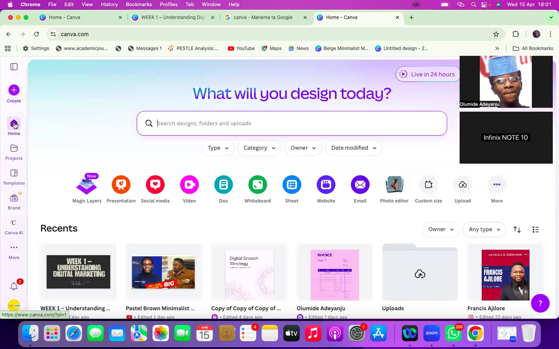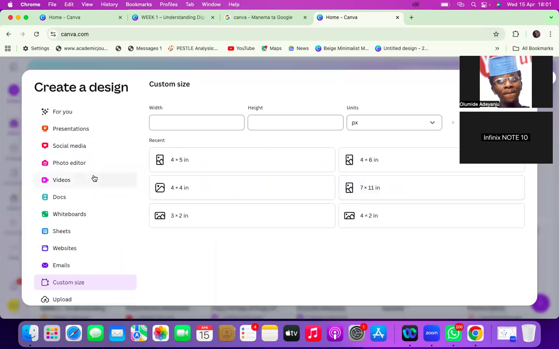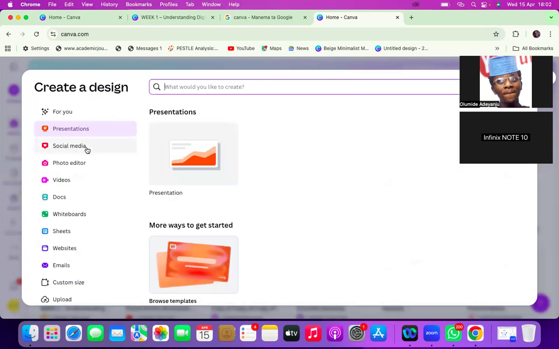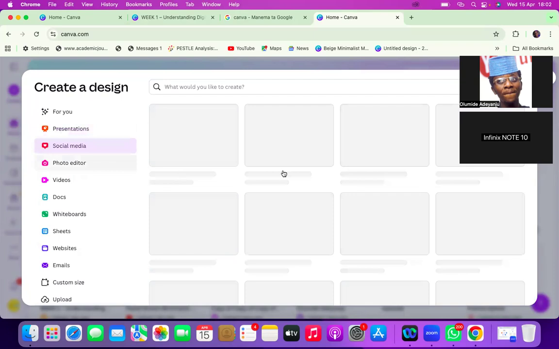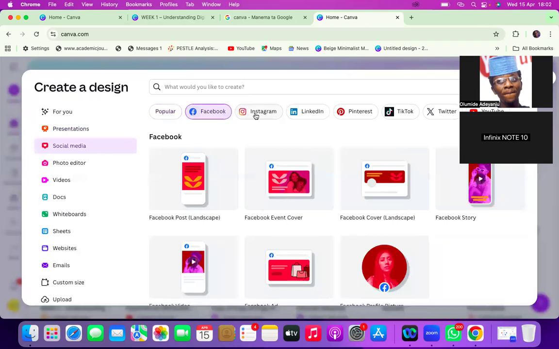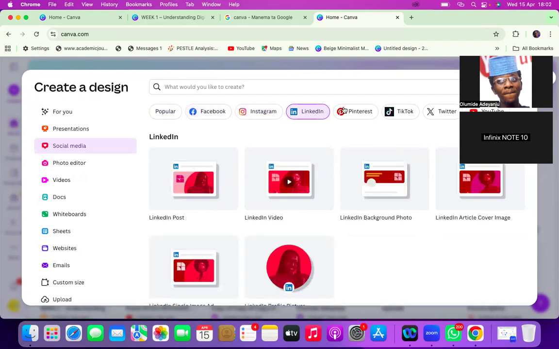First thing you need to work on is either you come here to choose the size of what you want. So if you want a custom size, or if you want PowerPoint, you choose PowerPoint. For social media, this is for social media. It's going to give you which one do you want? Do you want Facebook, Instagram? You can see the presets. Do you want a normal post? Do you want a story? Do you want reels? Anyone you pick. Do you want LinkedIn?